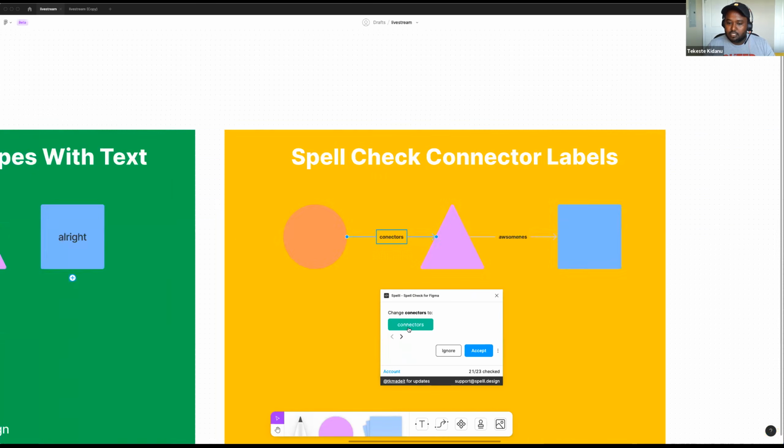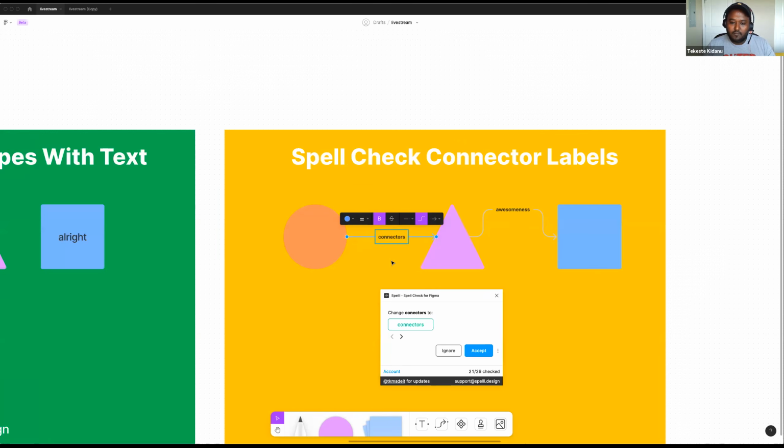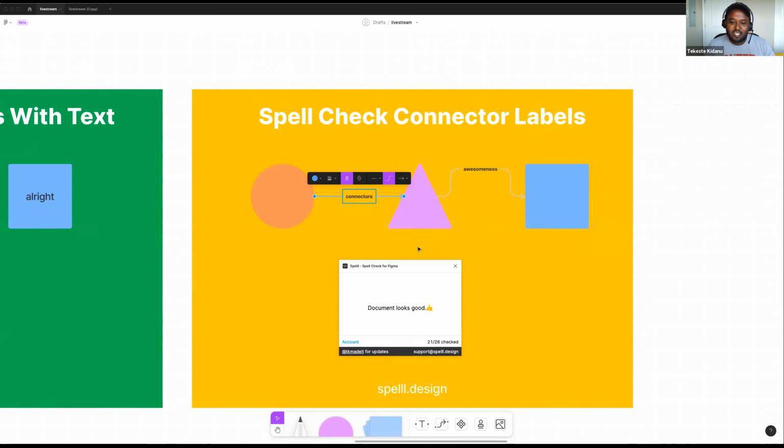So I'm just fixing that. You can also spell check these connectors or the labels on them. This is pretty cool. And then once it's done, it lets you know everything looks good. As you can see, I have some bugs here. Obviously it's demo time, but I will have to fix that. Okay, so this was the FigJam plugin.